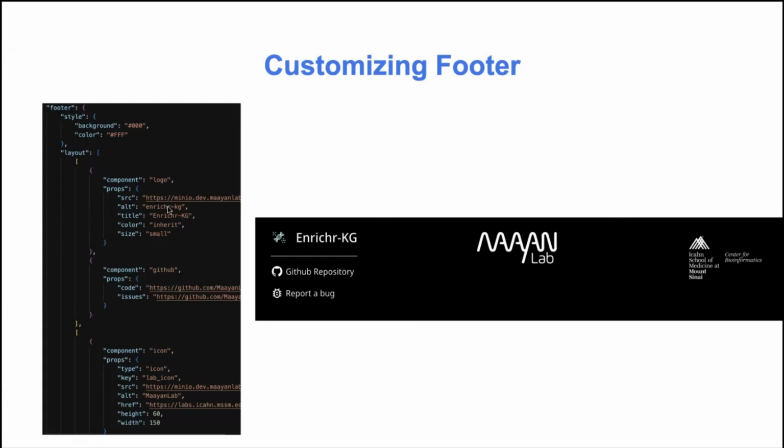So for the first one, I said, oh, I want this logo with the following details: the source, which is this logo, and then the title, which is KG, and then the color is just inherited and it's small. And then we have this GitHub repo, so the code, these are the links to GitHub, so we put it in there. And then the next two are just icons, the Mayan Lab icons, and then the Center for Bioinformatics icons is next. And yeah, once we have that, among other things, we can save that schema.